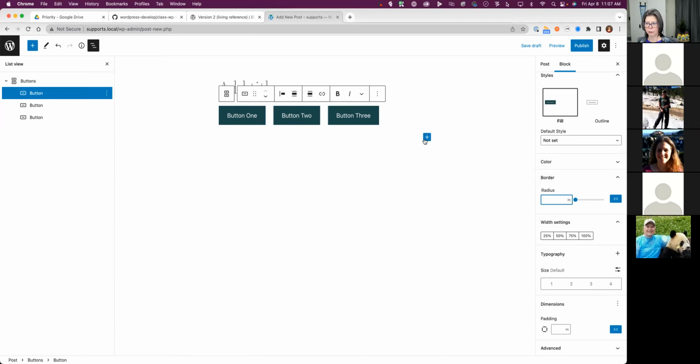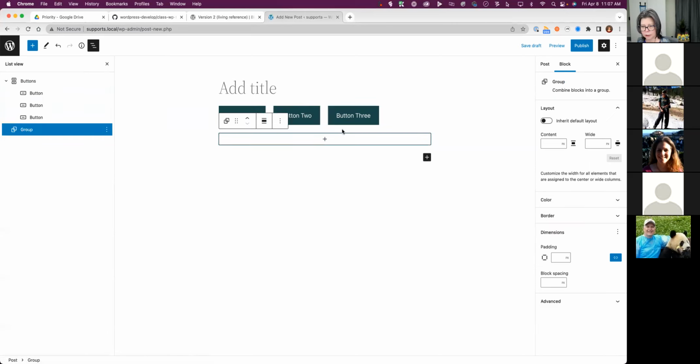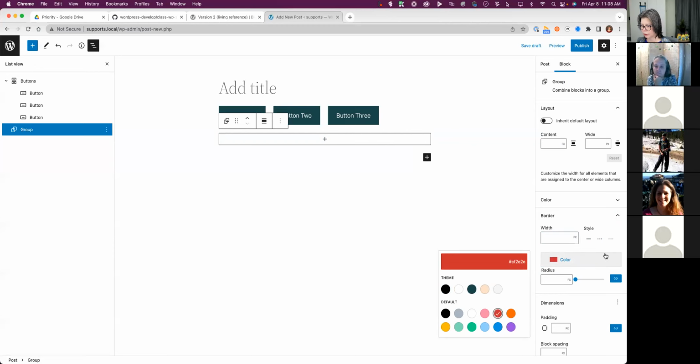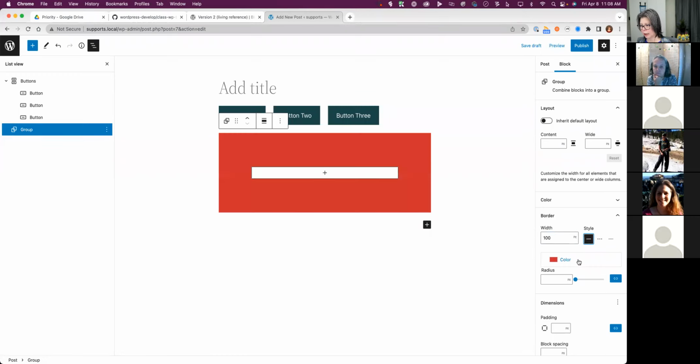So if I create one for, let's say, a group, I'm pretty sure group will have more of those options available to us. And I open that up, and here we have all of them. So we have the width, the style, the color, and the radius. So if I wanted to, say, set the color to red, set the width to 100 pixels, and make the style solid, I made a giant border around this. A 100 pixel border is pretty extreme.